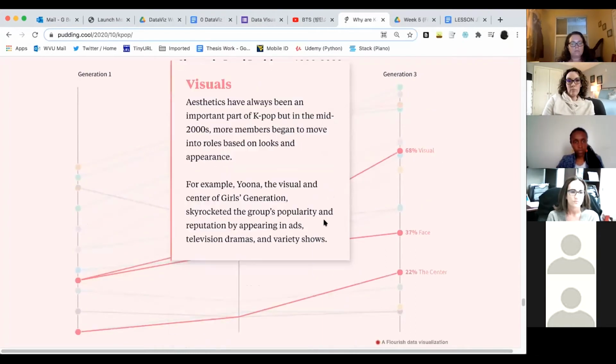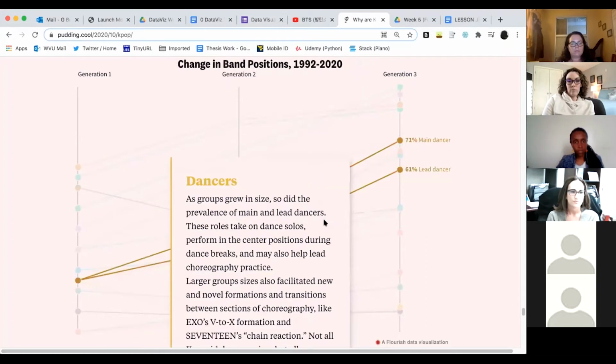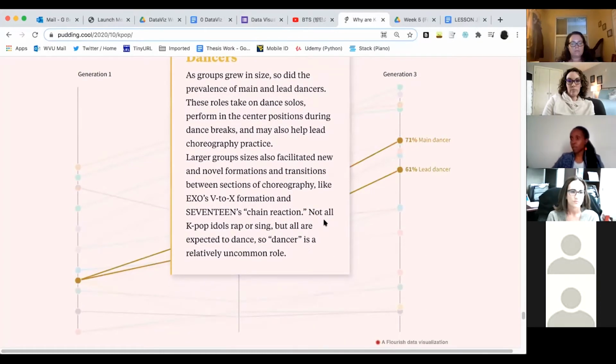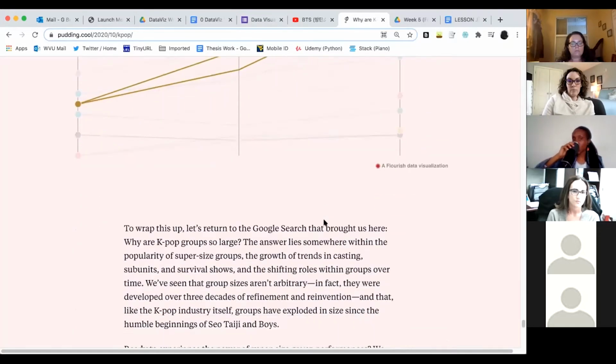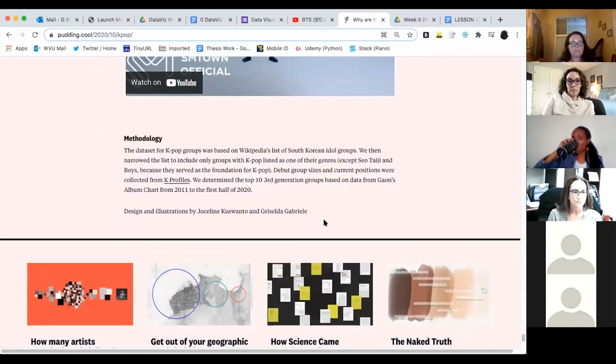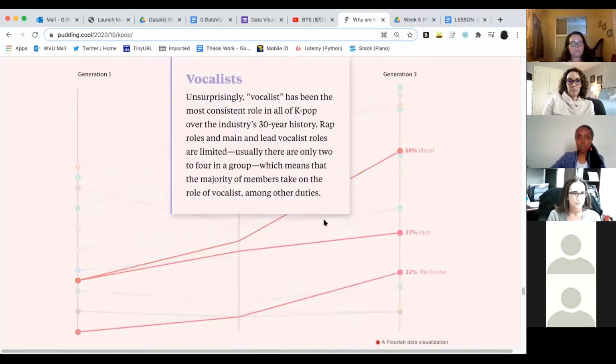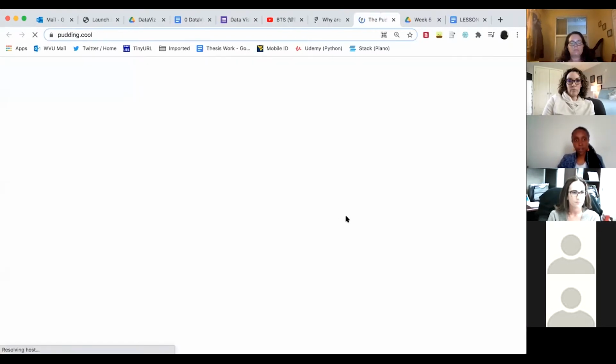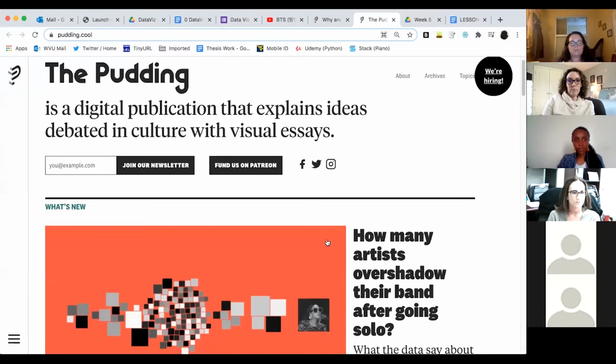And all this is data about K-pop bands, K-pop band members, when they came out, and what their positions are. Not a complex set of data, but a neat story. And I love The Pudding because it's got stories like this. I'm not going to go into more depth on here just today, but take a look.